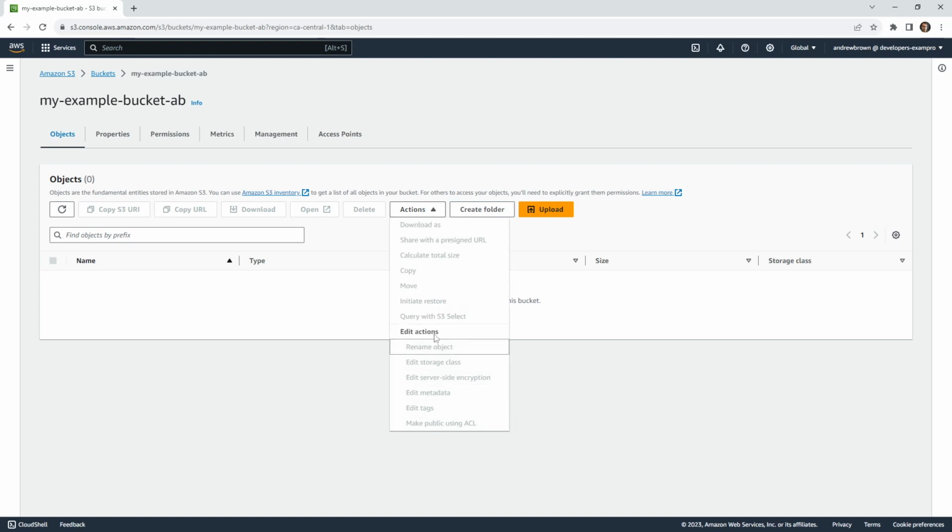Down below, we have a lot of actions that we can perform, but we should first get an object in here. So I'm going to go out to the internet and get a graphic. I'll be back in just a moment, okay?